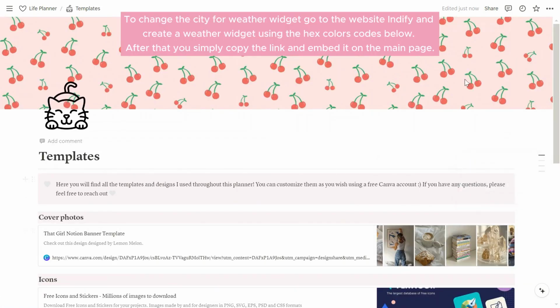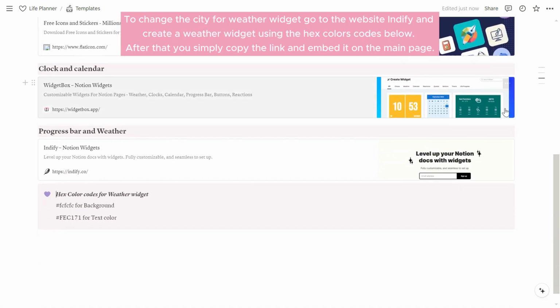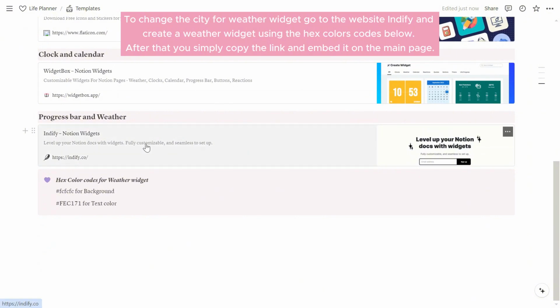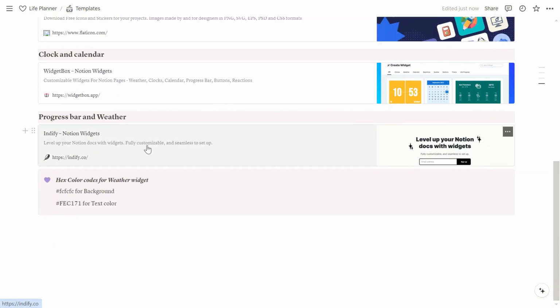To change the city for weather widget, go to the website Indify and create a weather widget using the hex colors codes below. After that, you simply copy the link and embed it on the main page.